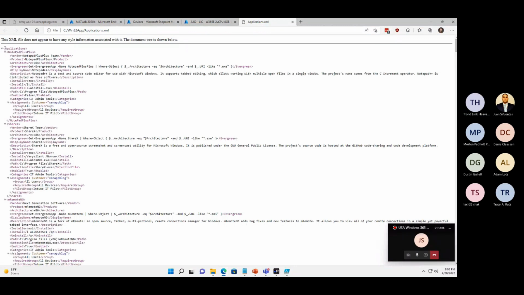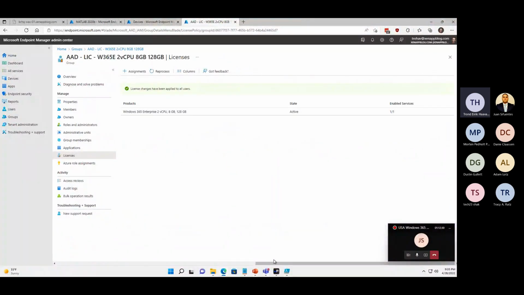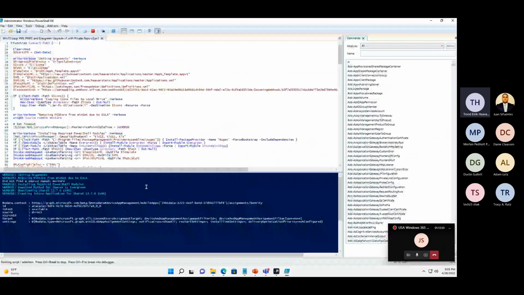You can see it has the same applications: notepad, vendor, product, architecture, the Evergreen command needed, display name, description, installer, uninstaller, path, detection, user group, and so on and so on. So it's using that information and then automatically building that app for us.